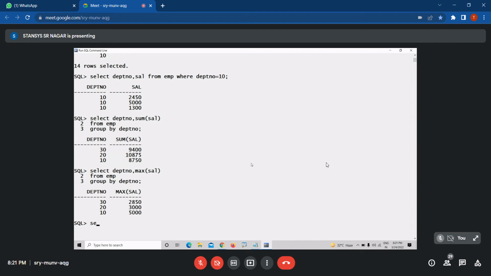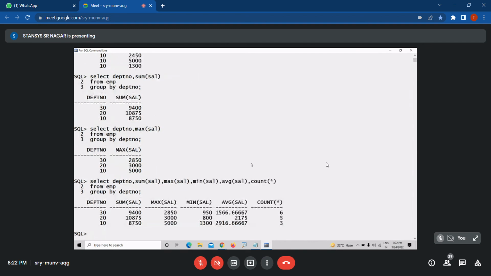Not only department-wise maximum salary, you can go for department-wise sum of salary, maximum salary, minimum salary, average salary, number of employees from employee table, and we need to apply group by department. In a single query only, I can apply all the group functions.